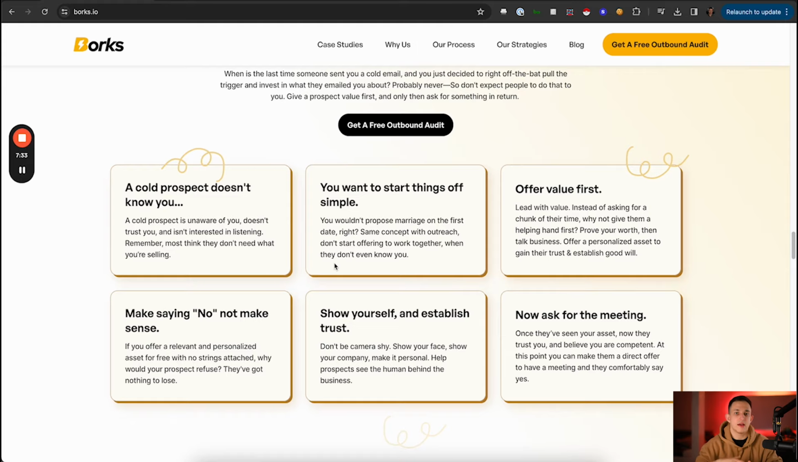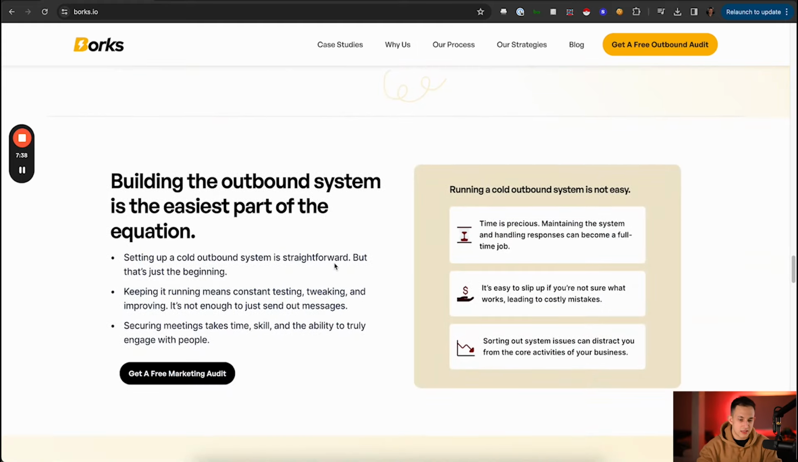This is just showing, like, giving substance to our company, right? We go down, some more substance. Here we hit them with pain points, right? Setting up a cold outbound system is straightforward, but that's just the beginning. Keeping it running means constant testing, tweaking, and improving, and it's just not enough to send out messages. Securing meetings takes time, scale, and the ability to truly engage with people. Boom, hit them with some pain points.